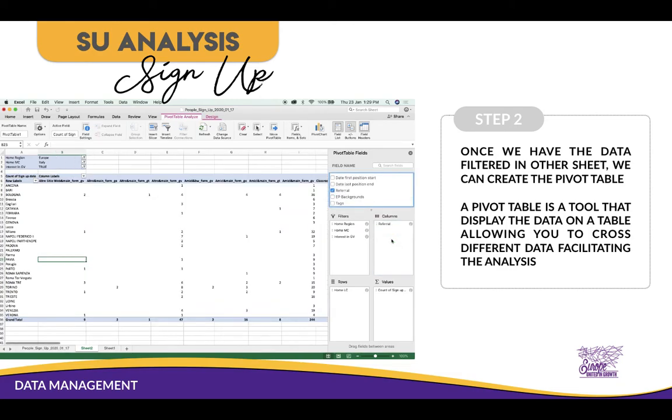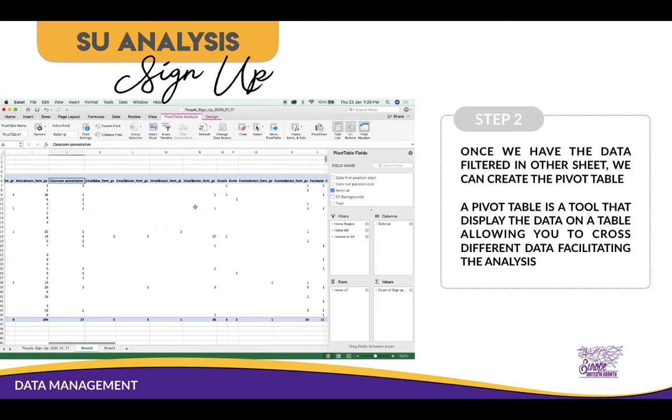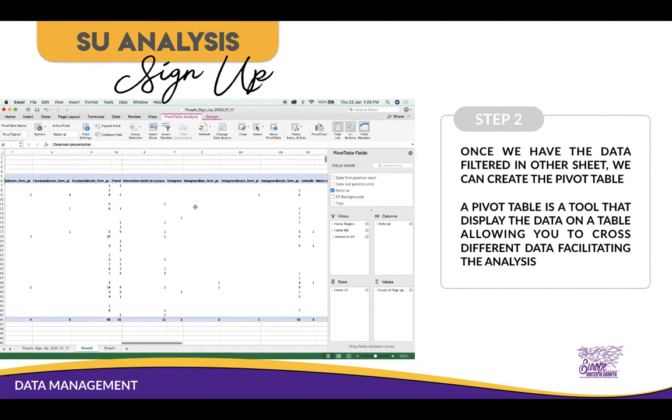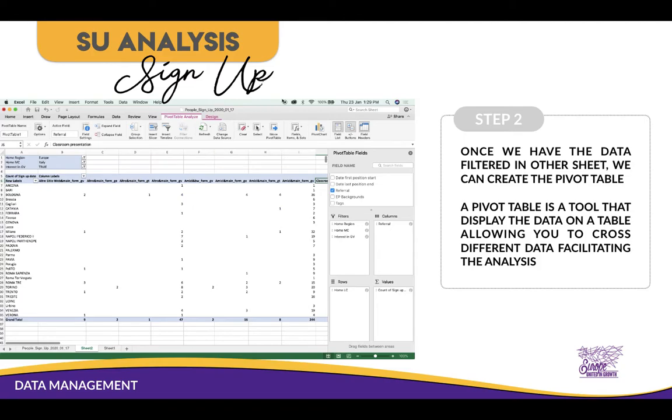You can also add the referrals in columns. They're going to tell you, I don't know, whether these come from classroom presentations, or Facebook, or Instagram, or other social media. It's everything there.